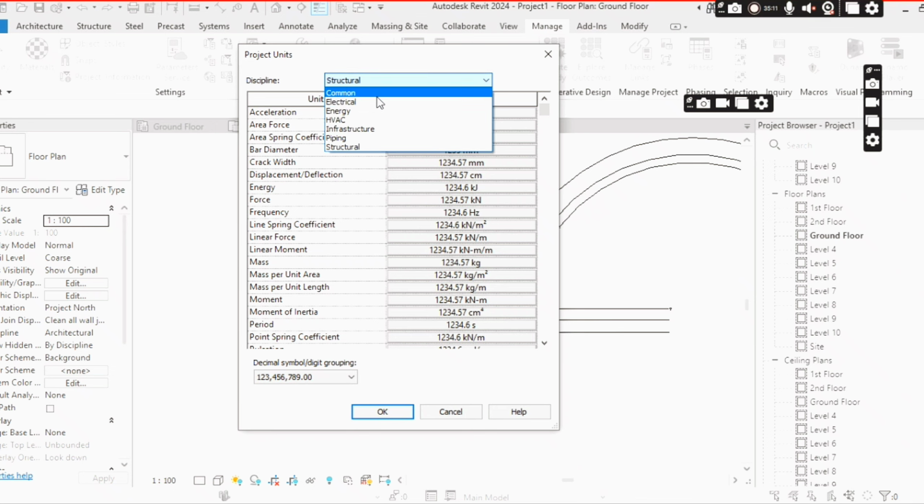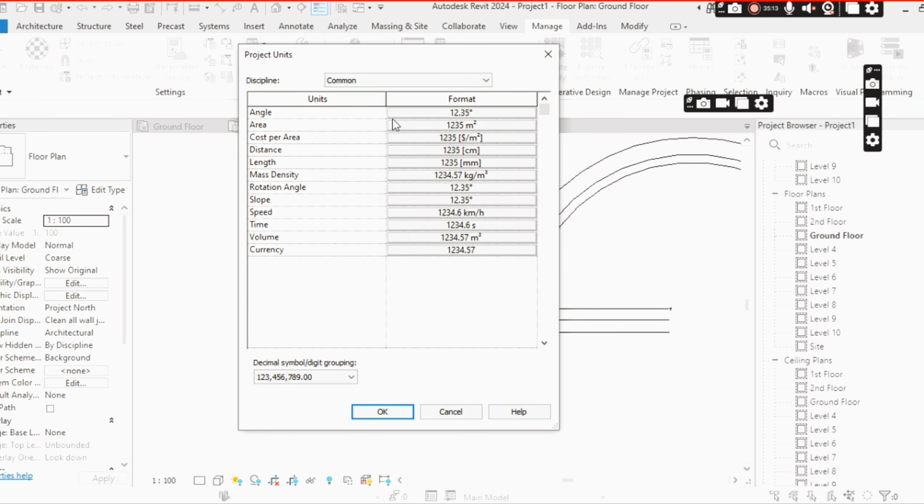Sir, I want to change the common unit here. So you can change it here. Now you can see here the length. Length is 1, 2, 3, 5. Am I right? So it is in mm. So now you are saying, no sir, I want to change this length to meters.